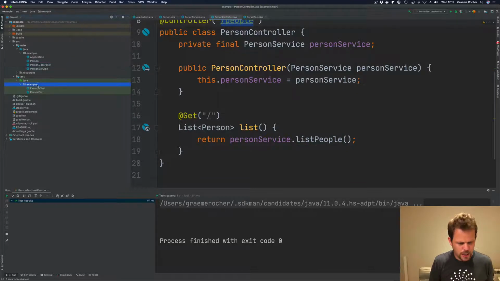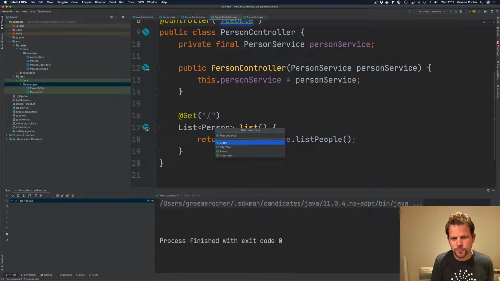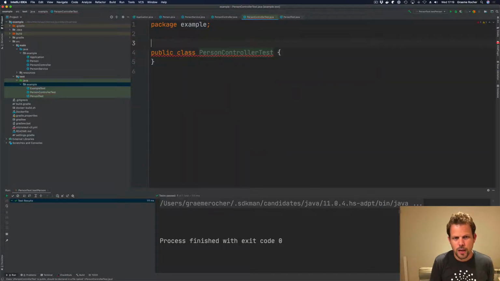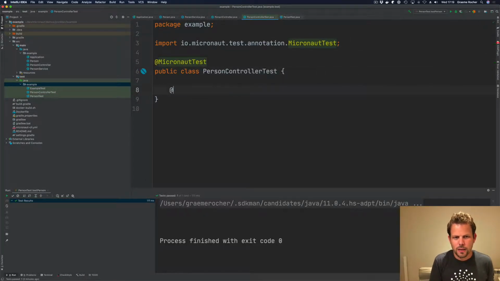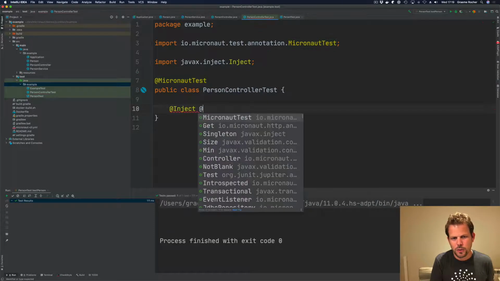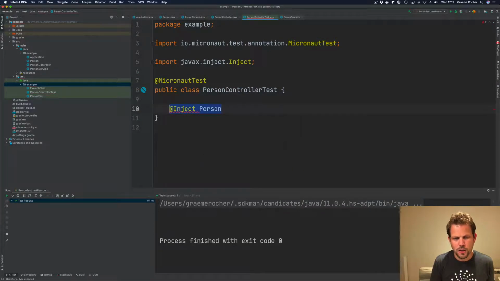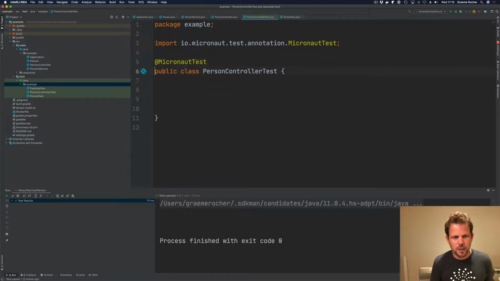So how would I test that? Let's write a person controller test, for example, and this is going to be a Micronaut test. That's it. No, it's not going to inject anything. What we want to do is invoke this over HTTP. So what we want to actually do is define a client that's going to invoke the person service.